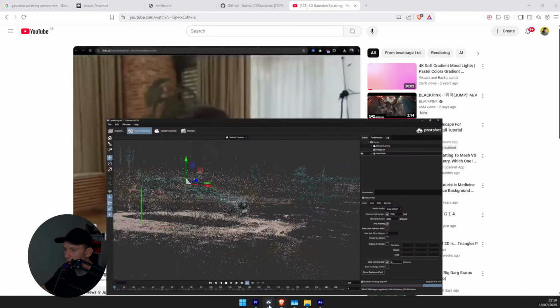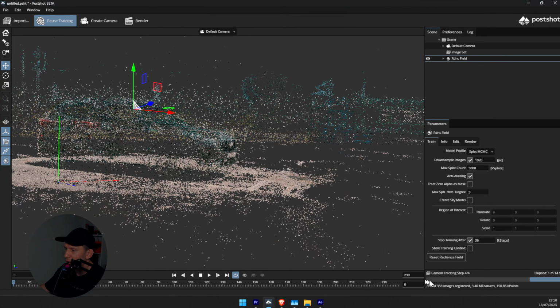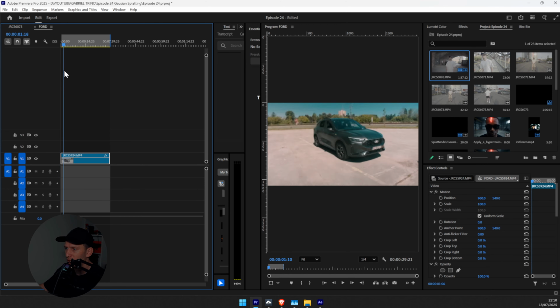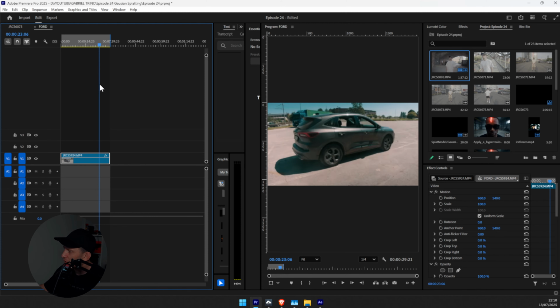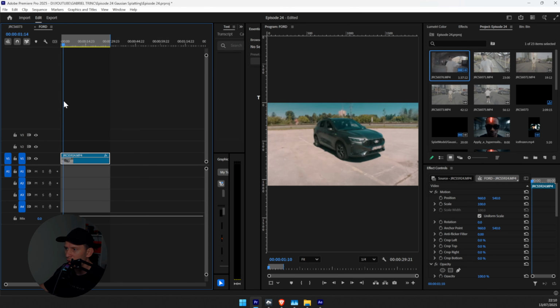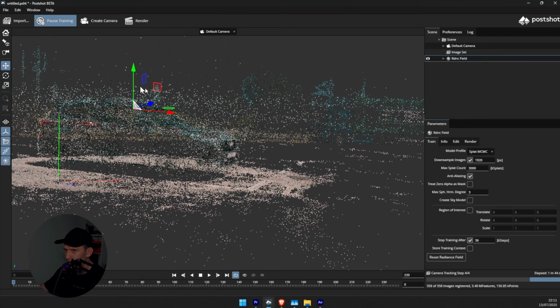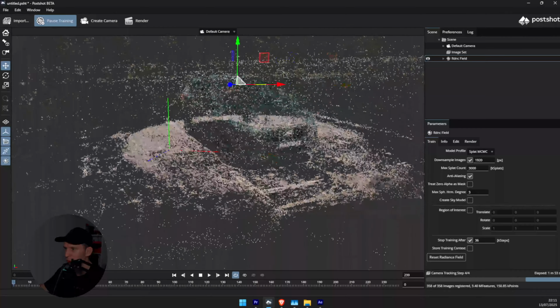Crazy. Let's see how our 3D Gaussian splatting is doing. The camera tracking step has been completed, and I think now it's going to start training. We are going to train with images from this footage. We did a bit of color grading, exported it as JPEG, and imported it into PostShot. And we are waiting to see what PostShot is going to generate, what NeRFs.